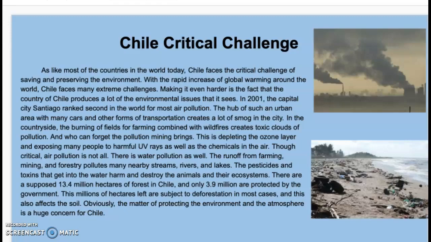Like most of the countries in the world today, Chile faces the critical challenge of saving and preserving the environment. Air pollution from transportation, field clearing, mining, and wildfires is a huge problem for the country. Water pollution is a problem for the ecosystems in streams, rivers, and lakes. Deforestation and soil stability are also predominant problems.